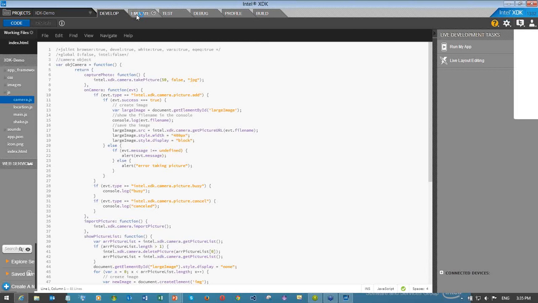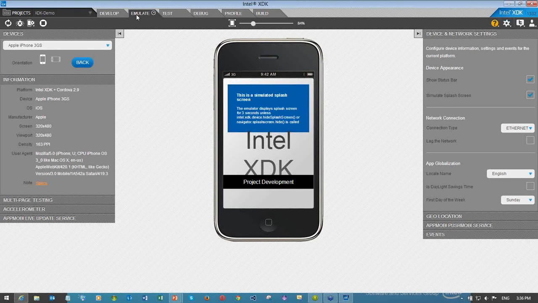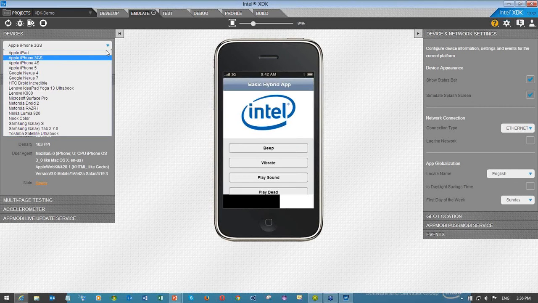So once you're done with the development, for the emulate part, if you go to the emulate window, you can see some of the emulators which are available inbuilt with the XDK. So you have Apple products, you have Google products, you have Microsoft Surface Pro, you have the Samsung Galaxy Tab as well as the Samsung Galaxy S, and also you have Toshiba Satellite Ultrabook. So these devices keep on updating. You can load more devices too. If you get the system images of these devices, you can load your system devices too to the emulator in XDK.